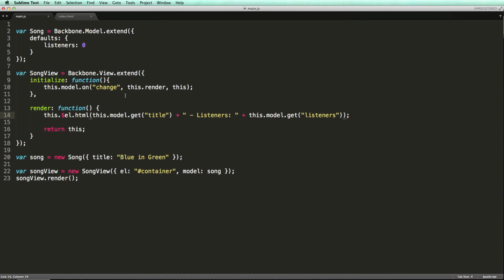Now, food for thought. You don't always have to call the render method when the model state changes, even though this is quite common. Sometimes you may want to display a message somewhere else or apply some CSS class to an element to highlight some fact to the user. In that case, you would create a separate callback function like onModelChange.